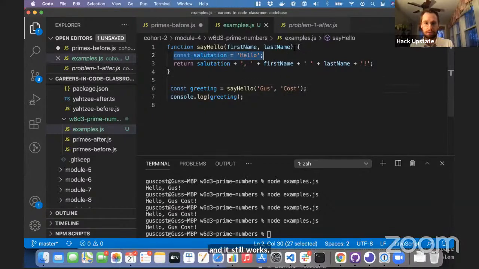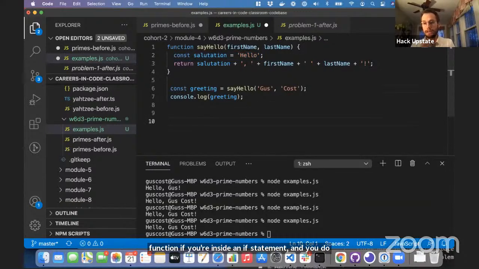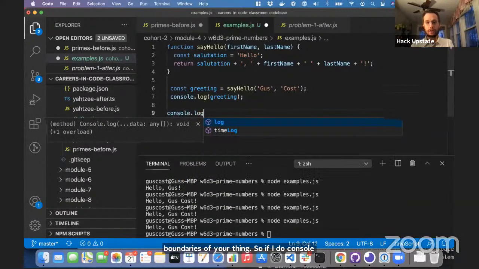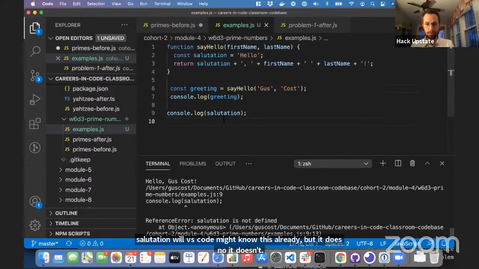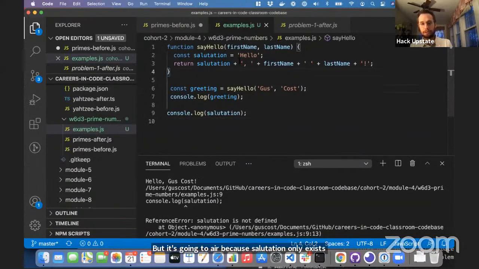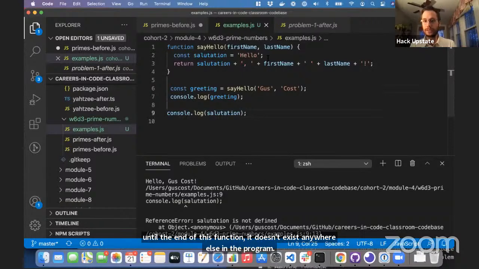This variable is scoped inside this function. It only exists inside this function. That's all that I want to talk about today about scope. So if you're inside a function, if you're inside an if statement and you do a const something, it's not going to exist outside the brackets that define the boundaries of your thing. So if I do console.log salutation, well, VS Code might know this already, that it doesn't. No, it doesn't. But it's going to error because salutation only exists until the end of this function. It doesn't exist anywhere else in the program. So it is effectively scoped to inside the function.